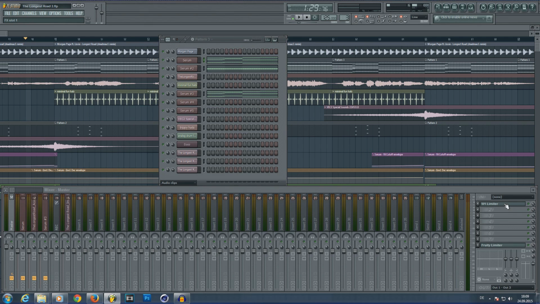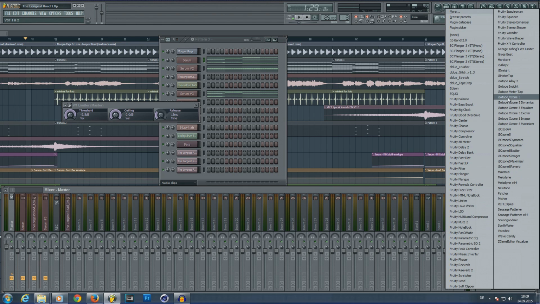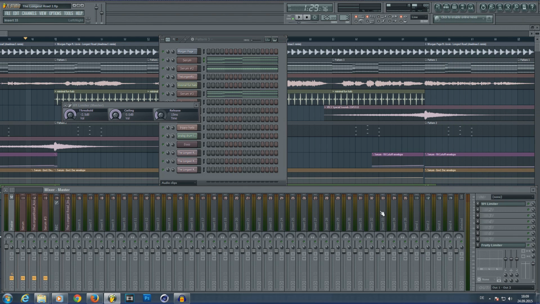And on the master, I just put on a W1 limiter, which is a really, really good limiter. It's so small, but it's so good. Sometimes I use iZotope as well, which is this one. But the problem with iZotope is, if you don't find the correct preset, or you're not good enough to do it yourself, then iZotope is not the right solution to master your track.